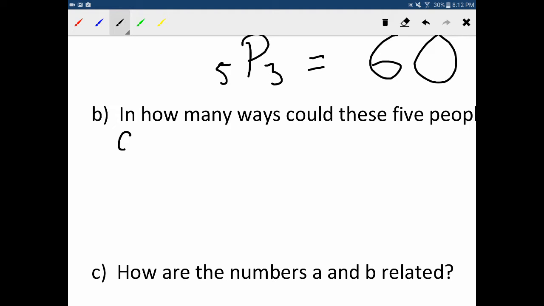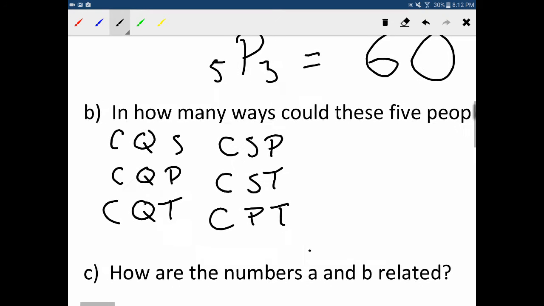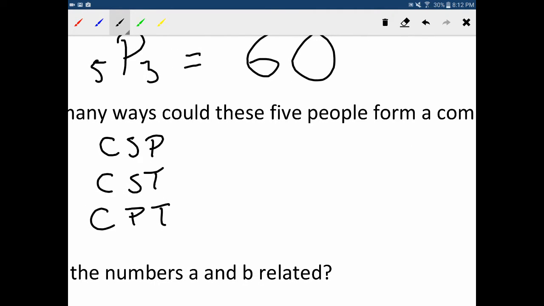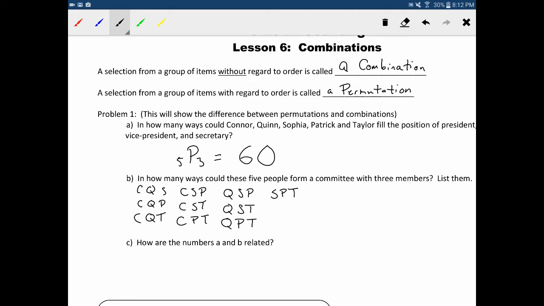We could have Connor, Quinn, Sophia. Connor, Quinn, Patrick. Connor, Quinn, Taylor. Connor, Sophia, Patrick. Connor, Sophia, Taylor. Connor, Patrick, Taylor. Quinn, Sophia, Patrick. Quinn, Sophia, Taylor. Quinn, Patrick, Taylor. And then the only one left is Sophia, Patrick, and Taylor. And that's all the possibilities.